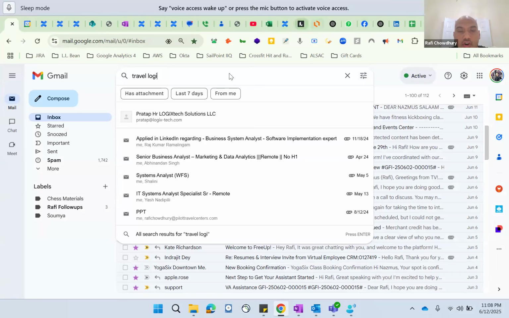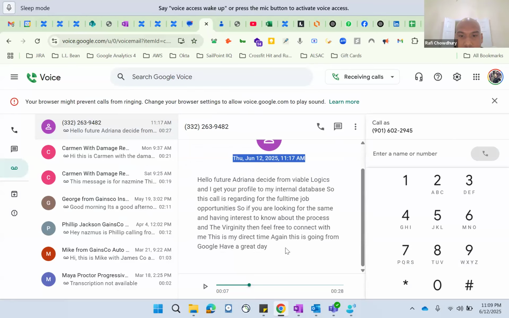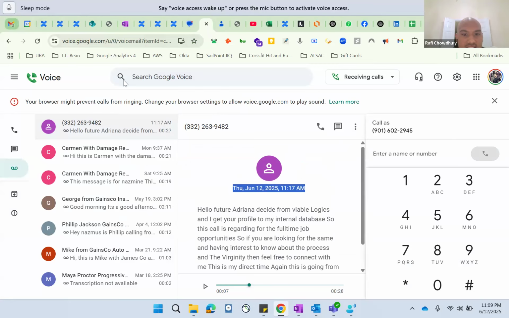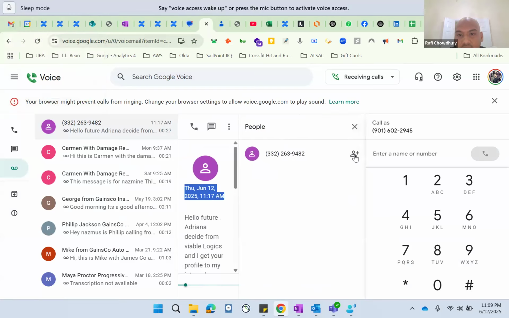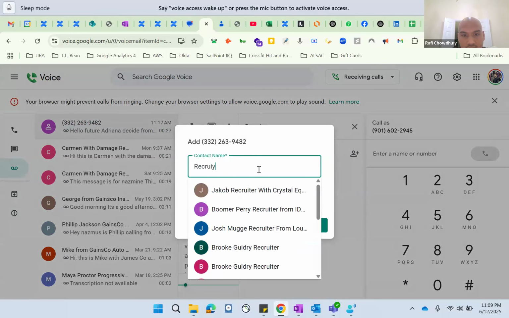So if you could also check the email, because they usually email also, and see if you can match up the voicemail to the email based on the number they share. Right now it's very hard to understand what he is saying. If you have no idea who the guy is, that's fine, you will just save it as recruiter.